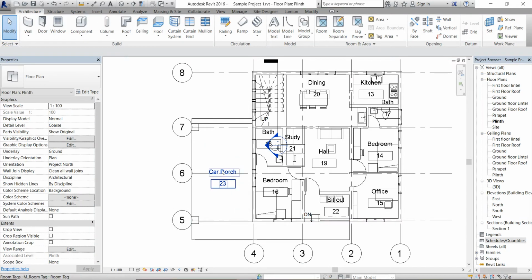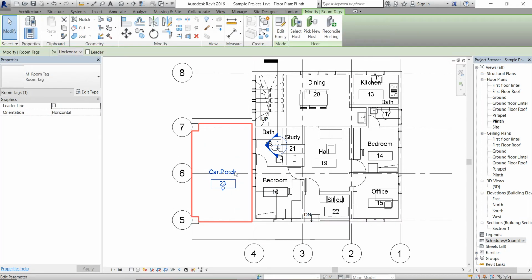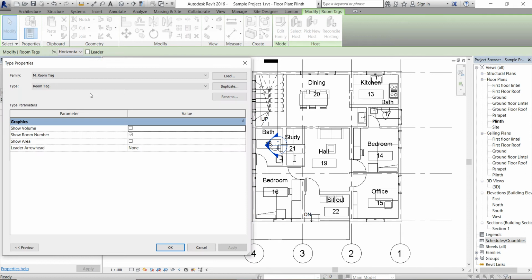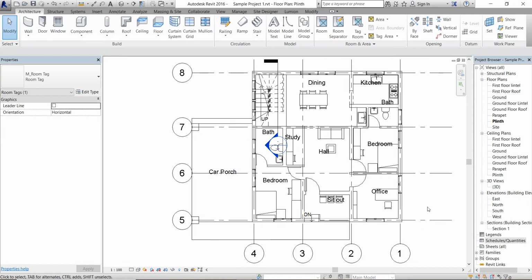We can see that the room number is visible in the room tag. To hide this, select the tag and then click on the Edit Type button. Then in the Type Properties, uncheck the room number and click OK. We can see that the room numbers are not visible now.